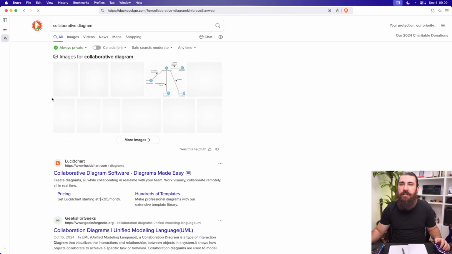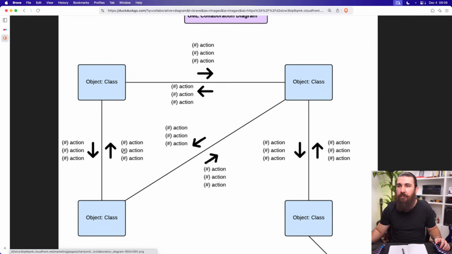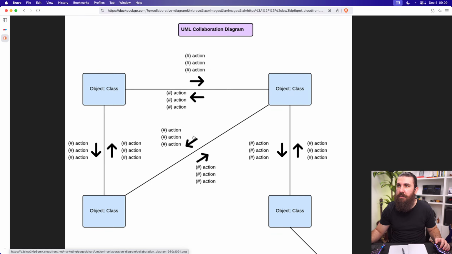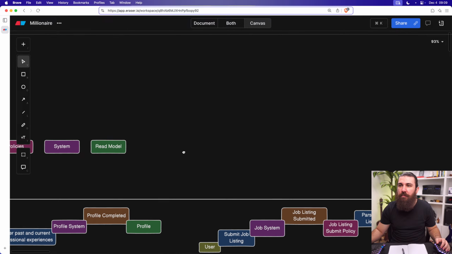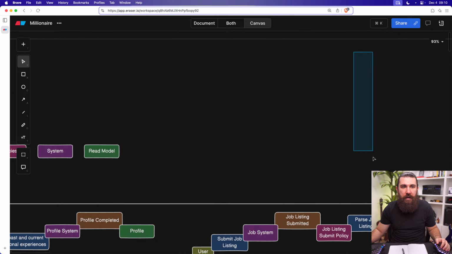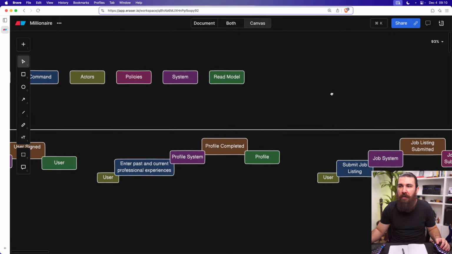The idea is that, object class, UML collaboration diagram. Oh, that's flowchart actually. Sequence was with the swim lanes, with the actors and the swim lanes, right?